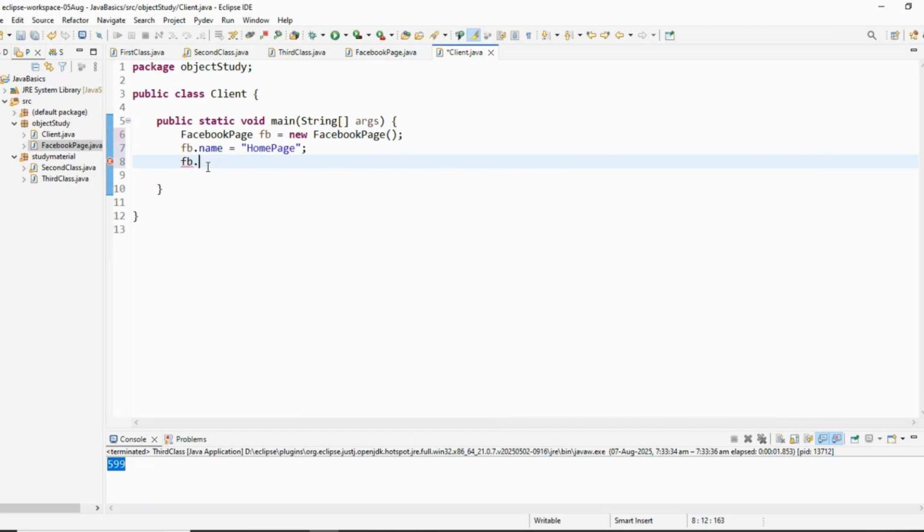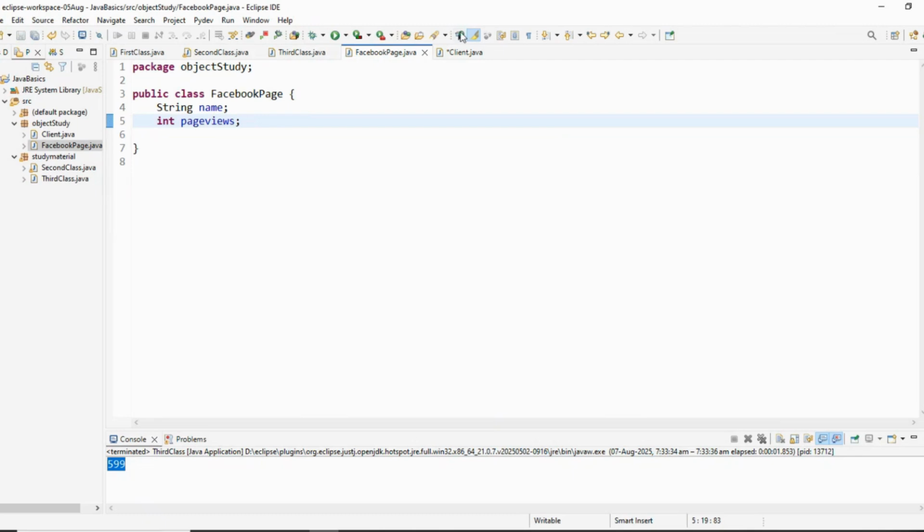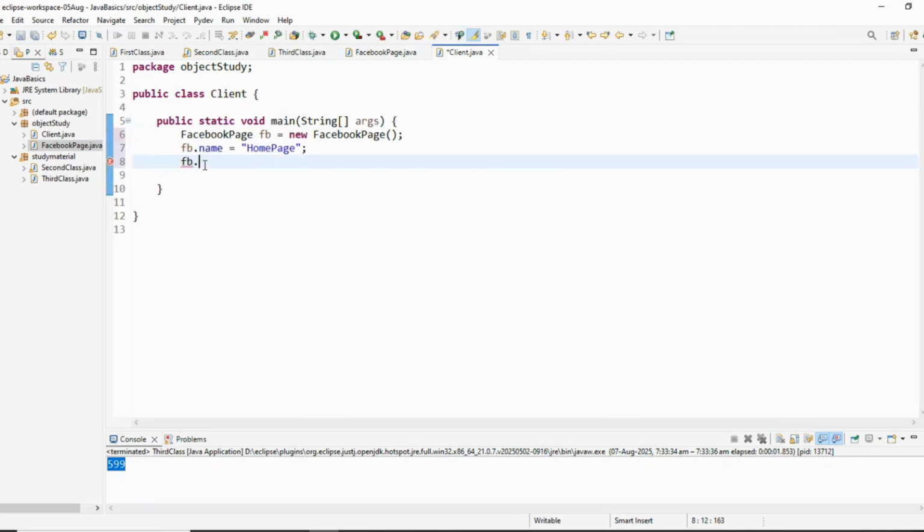I have already told you, when I make the object of the class, all the non-static variables can be accessed. These both are non-static, so I can access them both. I will set page views to 100. Now again for the second page, suppose that is my friends list page.